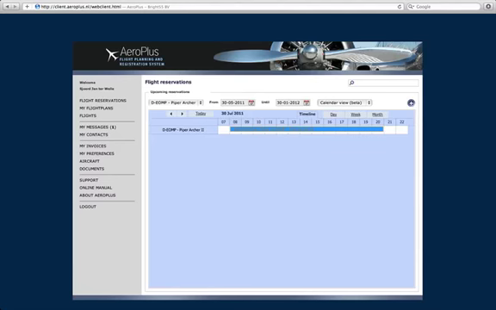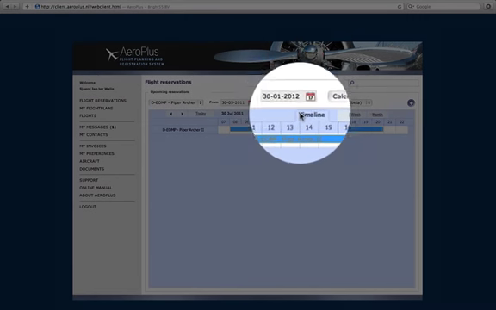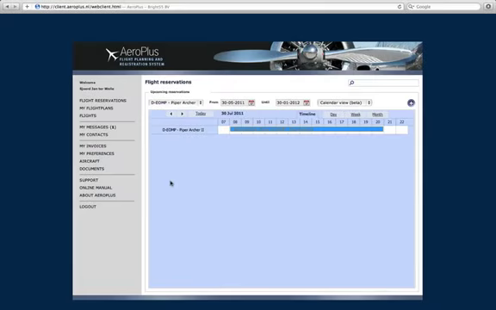Once you're in, you will see a list of aircraft on the main page, which is the flight reservations page. On the timeline view, you will see all the aircraft below each other. In this case, there's only one, which is a Piper Archer Type 2, which belongs to a Dutch foundation called Piper Pilots. This shows you the reservation for today.